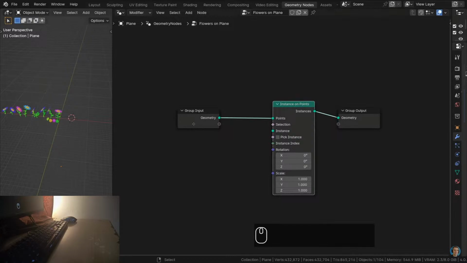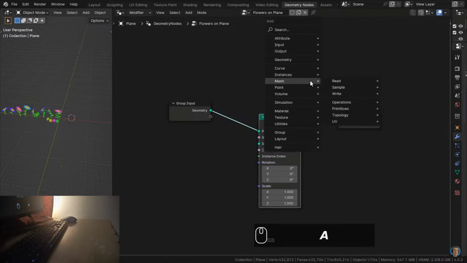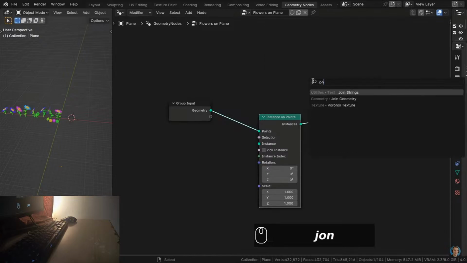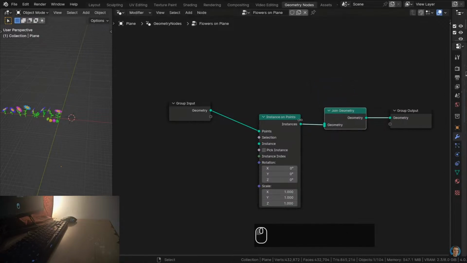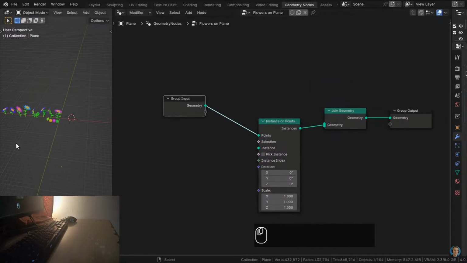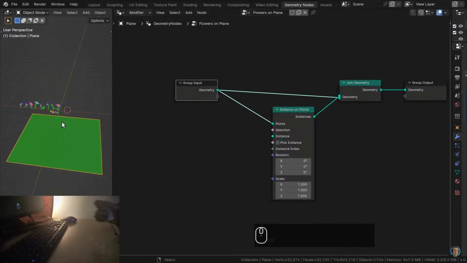Now you can see that the plane disappears. That's because we need to join the original geometry back up. So again, just like we did earlier in the tutorial series, we'll go to the add menu, search for the join geometry node, and stick it here at the very end. And then the original geometry, which is the mesh geometry in the 3D viewport, needs to go here into the geometry. So now we can see the plane. So we now need to add the data of the flowers collection.